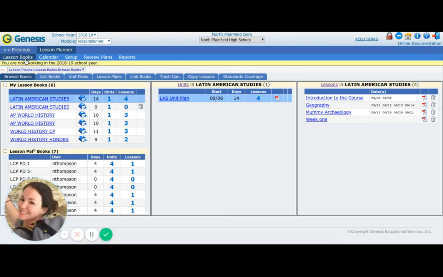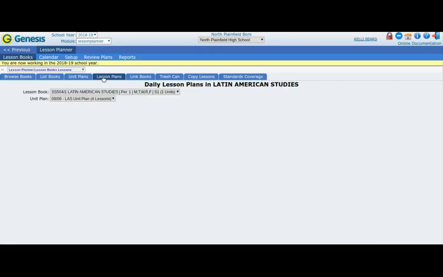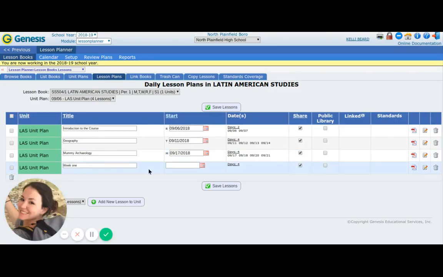I'm going to go to lesson books. I'm going to go to lesson plans. And if I've done this properly, there you go. Neil's week 1 lesson plan is now under my group of lesson plans. I've copied it. It's mine. I'm taking it. And then I can assign it whenever I want.